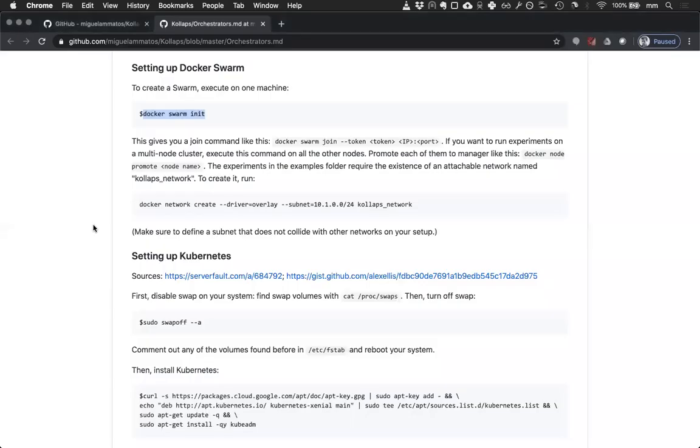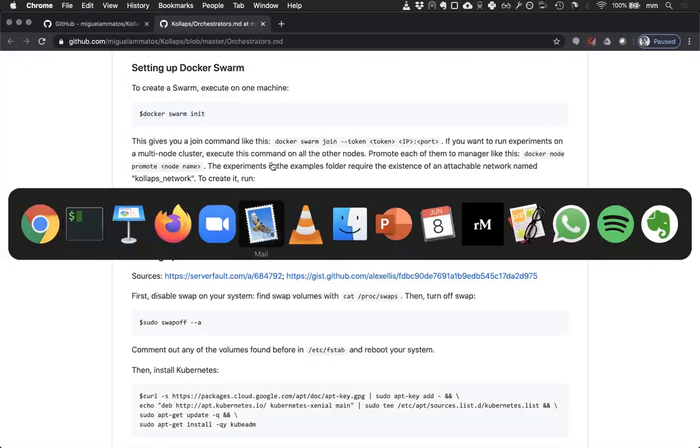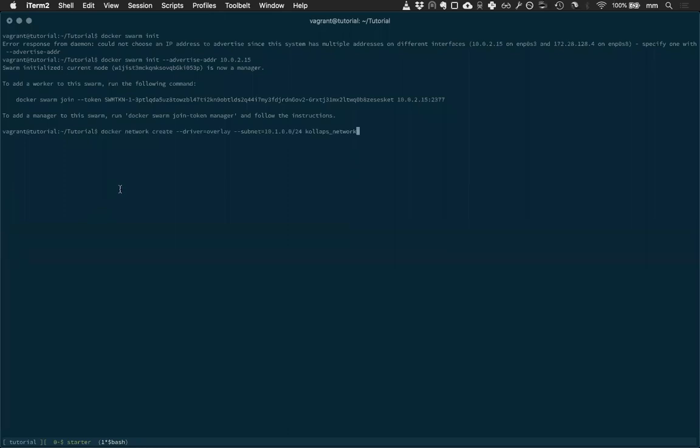Next step is to create a network, and this network is a Docker network where all the processes will work on. And for this purpose, I'm going to create a Docker overlay network following this command. Essentially, I'm going to use the overlay driver, but you can use some other drivers such as IPVLAN and MacVLAN. The best one depends on your particular settings. And for this particular scenario, I'm going to say that my network is going to be called Kollaps network. So the network is created.